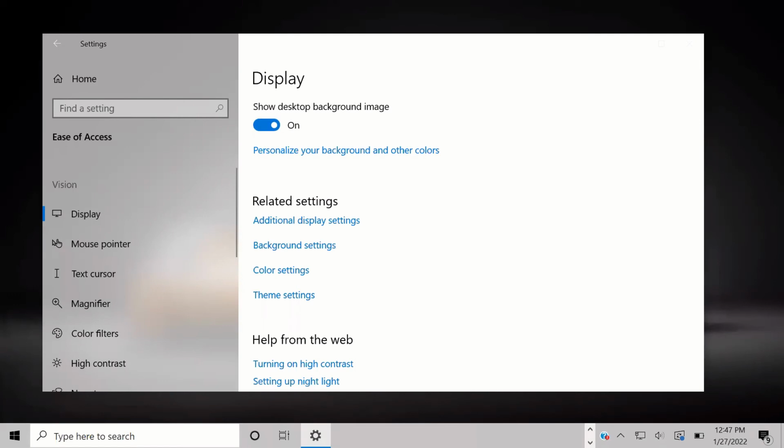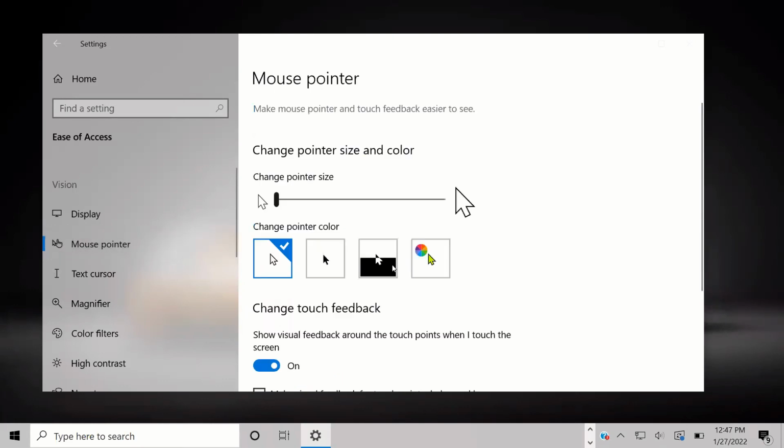To resize your mouse pointer, you can simply click on mouse pointer, which is under display. And again, you can change the size of your mouse right here, all the way to 15. It should look something like this. But for now, I think I'll change it to maybe 5, just for ease of access.